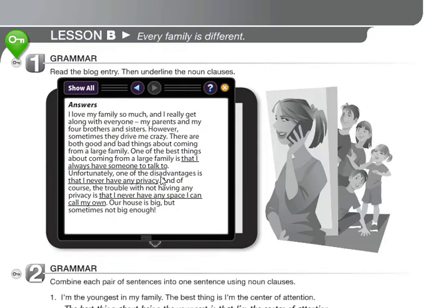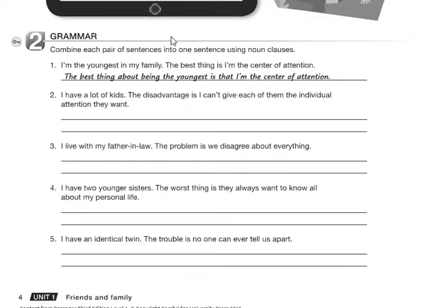Unfortunately, one of the disadvantages is, okay, this is a complex phrase, and is that I never have any privacy. And then is that I never have any space I can call my own. That, it's a relative pronoun which can be omitted in this case because we have here the subject in this clause.